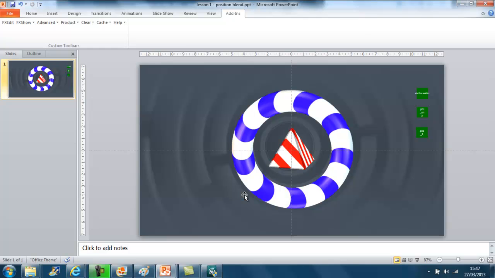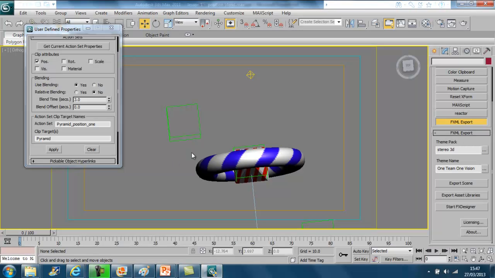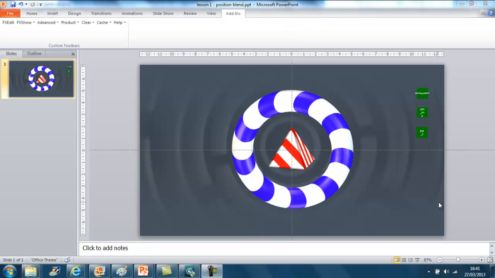Okay, so that's the positional blends. That's lesson 1. If you look on the YouTube site for 3D-Hub Player, you'll see some additional lessons on some of the other functions. What I will do though is just give you a quick demonstration of how to export the lesson that you've created into a format that you can open in the 3D-Hub Player.